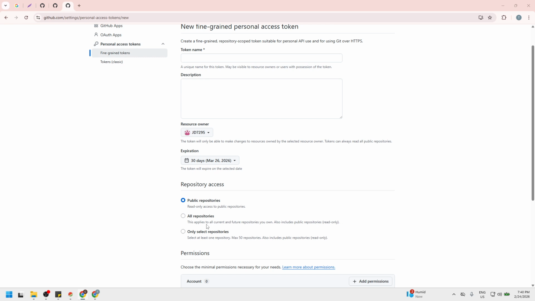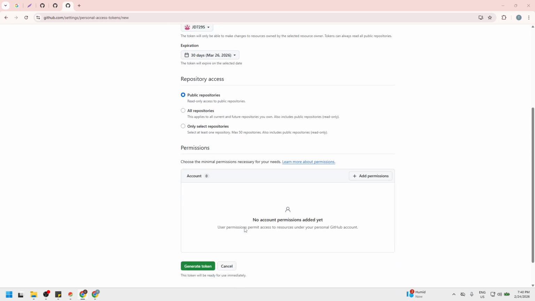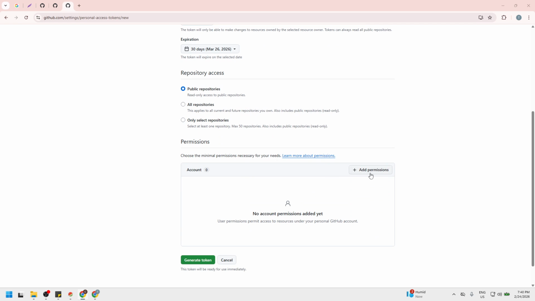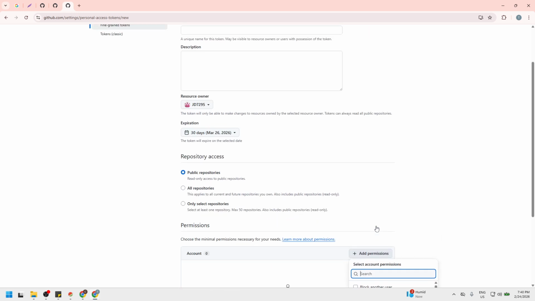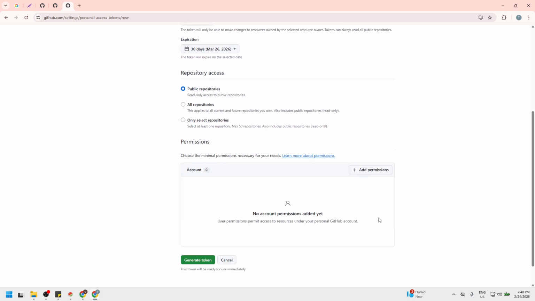Next, set the permissions. You'll see categories like Contents and Pull Requests, each with options such as Read or Read and Write. Apply the principle of least privilege here. Choose Read when the token only needs to view data, and Read and Write only when an automation or script actually needs to push commits, open pull requests, or modify settings. Double-check each section so you're not granting more access than required.